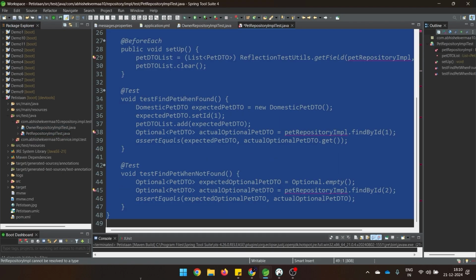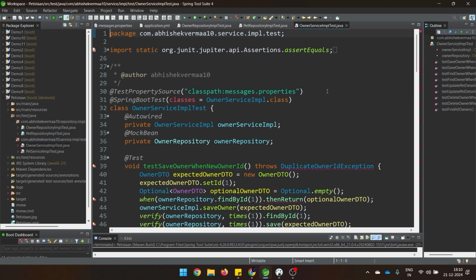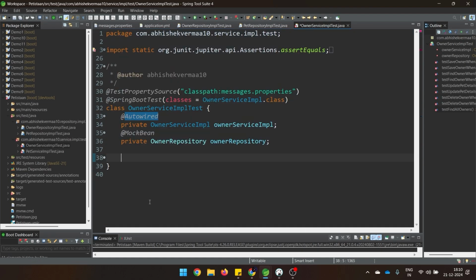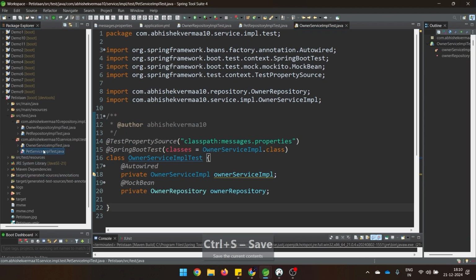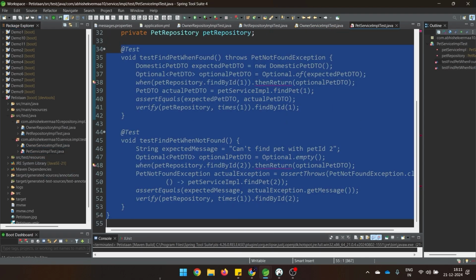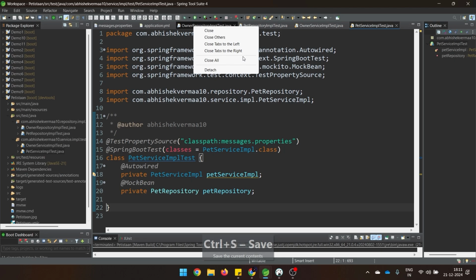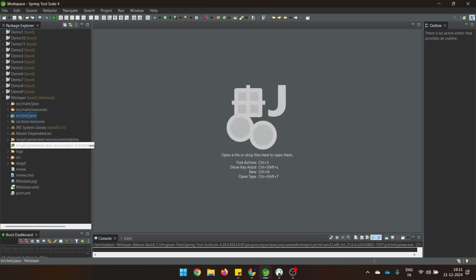There are no hard and fast rules, guys, so let me write it like this. Let's quickly do the same for the service also. The service doesn't show any error, so wherever it shows an error I will only delete that particular part. I'm fine with this one, and here let's go to the pet service impl. It doesn't show any error either, and it looks pretty simple to me. So now there are no compilation errors, and this way it looks fine.